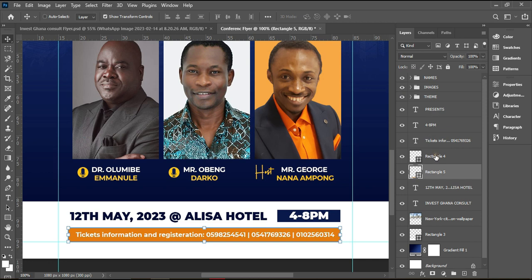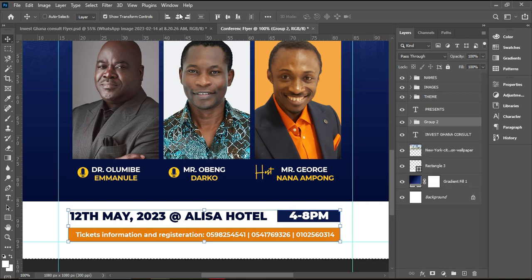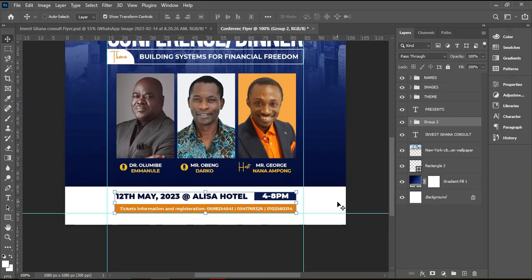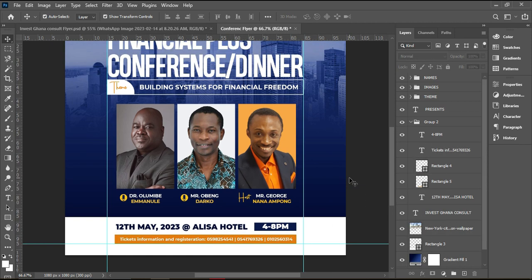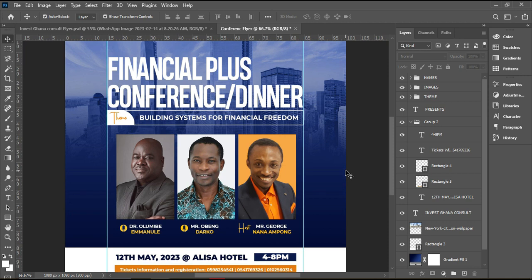Okay, so let's select the 2 rectangles, select the ticket, select everything here, select the time, and then group them and align them to the center. Very beautiful. I like it. Control minus to see if everything is perfectly arranged. Very neat. I like the work. Very simple.